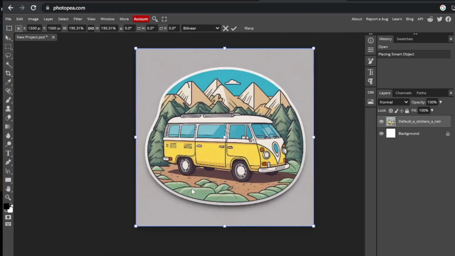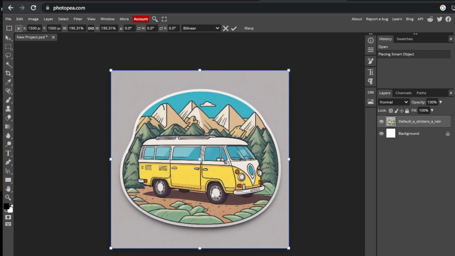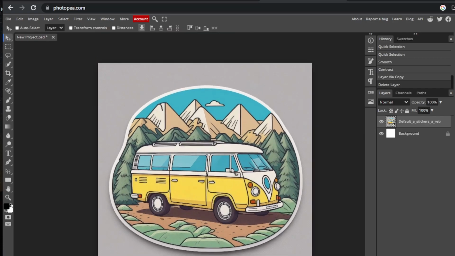Next, let's remove the white border line that Leonardo added to make the picture look more like a sticker. For now, we will focus on the picture itself and exclude the white border. To do this, locate the Quick Selection tool on the left side of the screen. Just right-click this icon and choose Quick Selection.